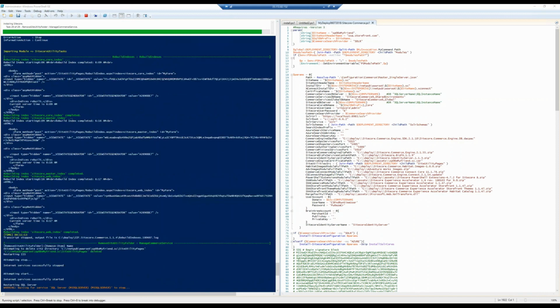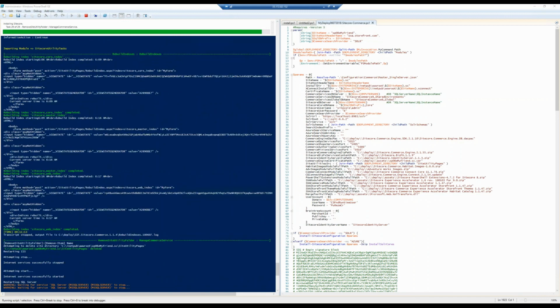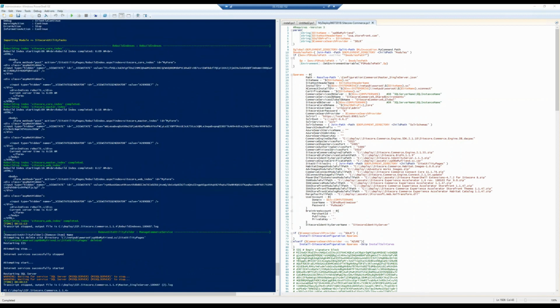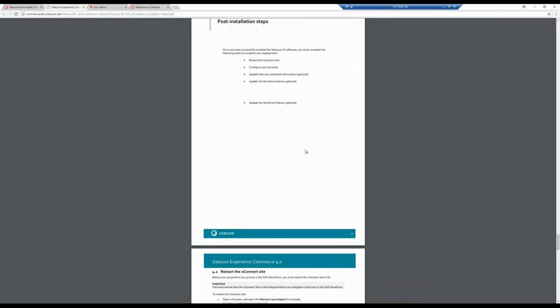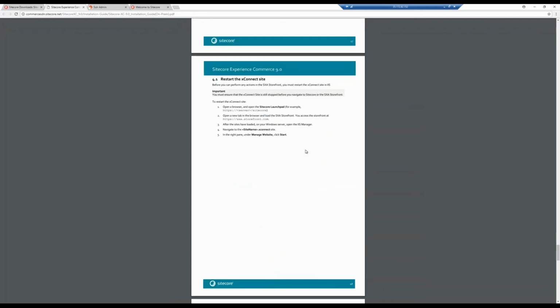Okay, looks like it restarted. Now it's waiting for the SQL Server to restart. Okay, looks like things did finish. We got a bunch of warnings, one error. Let's see where we stand. All right, so post-install steps should be pretty easy. So let's take a look.